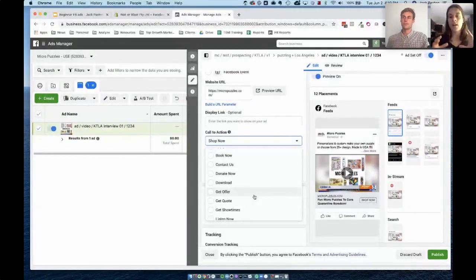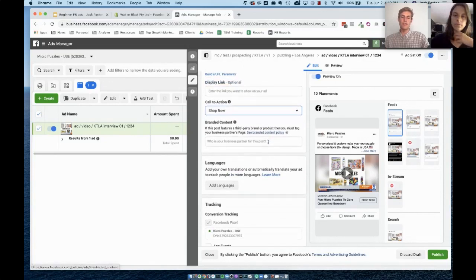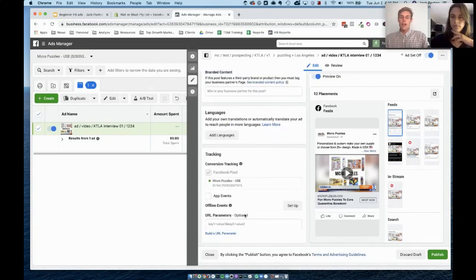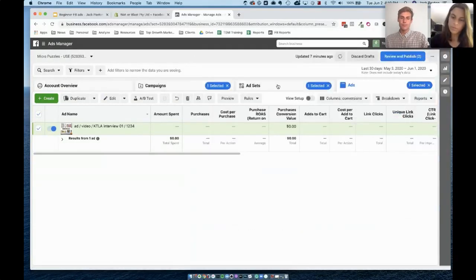So understanding where they are and what you're selling at that moment is really important for differentiating between shop now and learn more. Go with learn more if you're not sure. It's always a safe bet. And then down the bottom, you're going to have tracking parameters. We're not going to go into that right now because that is much more advanced.